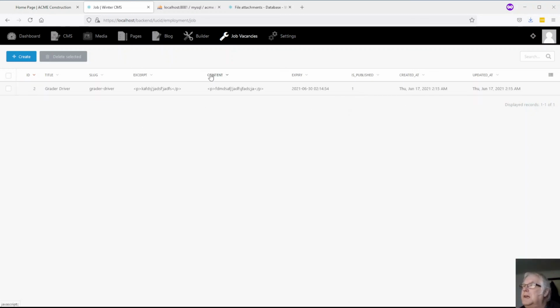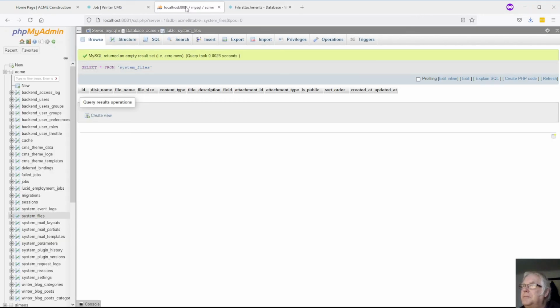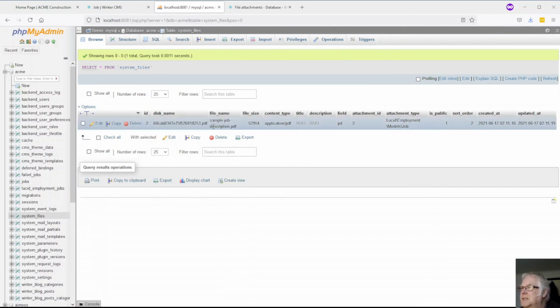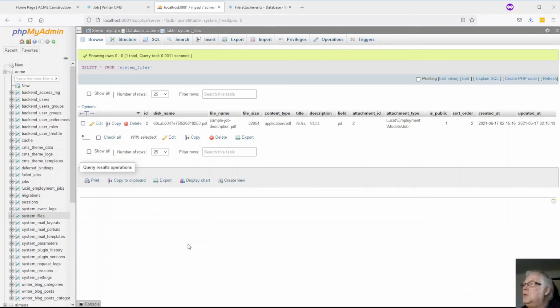Now if we look at what's happened in the database, we just got to find the listed employment jobs. We've got our database thing here, and also in our system files, we have it attached here. So the sample job description, it's an application PDF, the model that it's attached to. And so it's all there and ready to go.